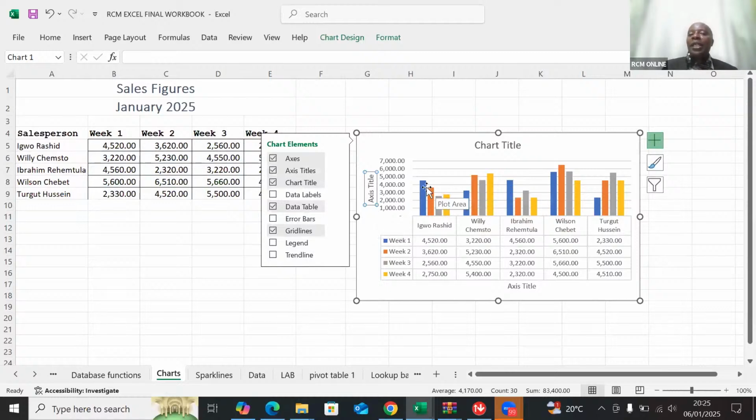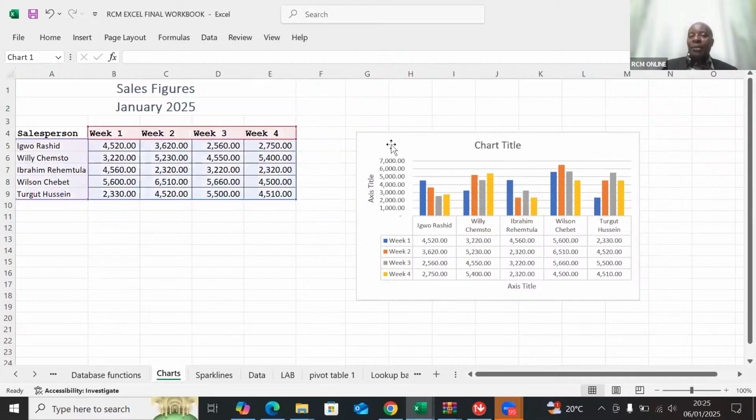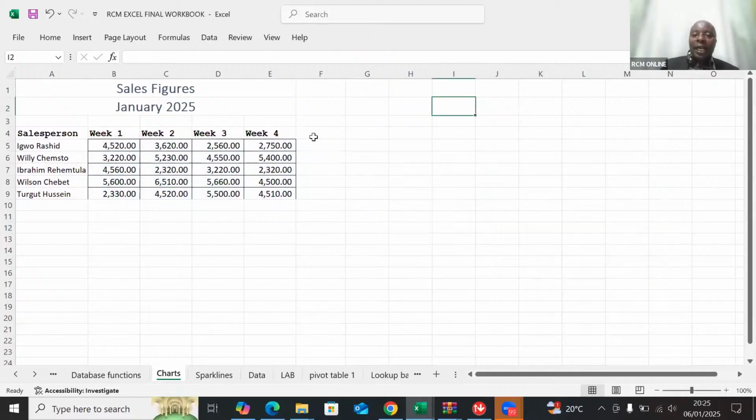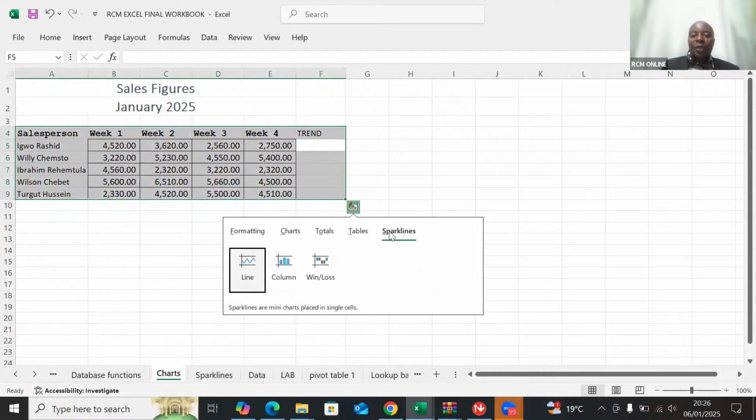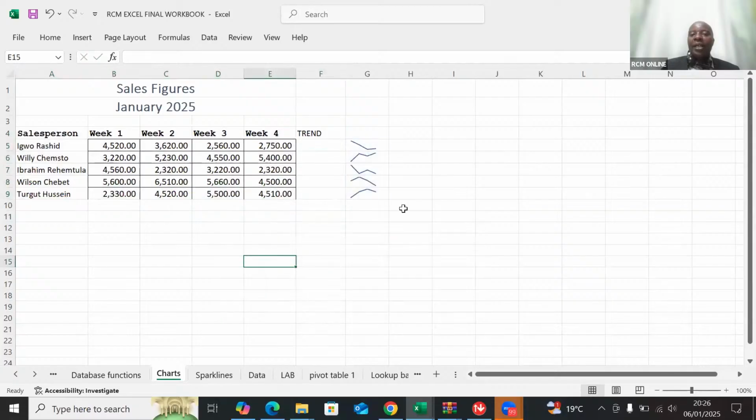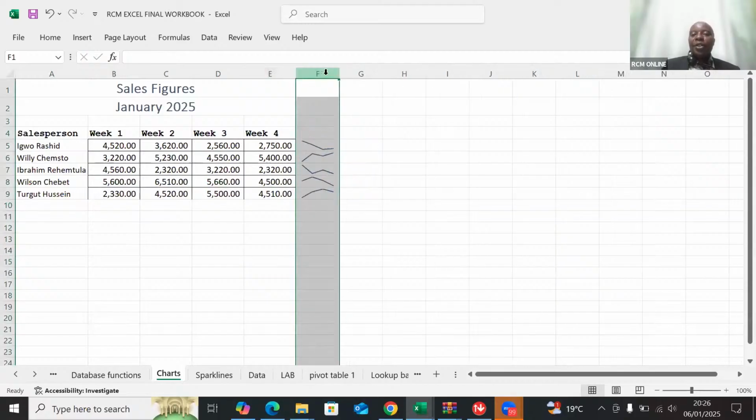So Control Q is really, really important. For example, ladies and gentlemen, I can come and delete this. I don't want it. I may want what we call the trend lines. I'm just doing this not for you to understand, just to show you that Excel is really very, very easy. If I come here and say Control Q, maybe I want the spark line. Which spark line do you want? Line. Yeah. I'll be able to come here and just remove this with Control minus. So I have the trend.